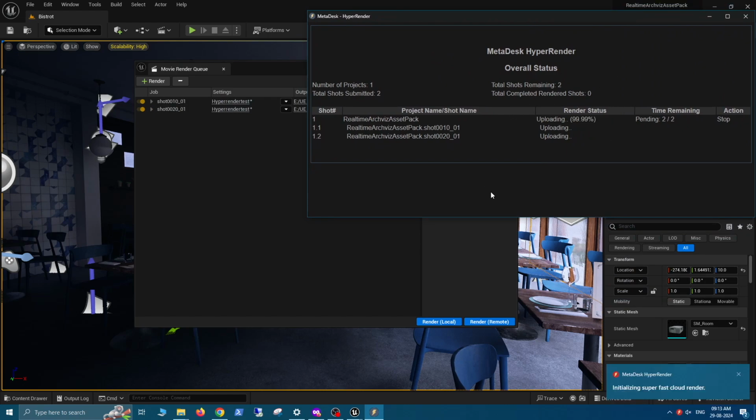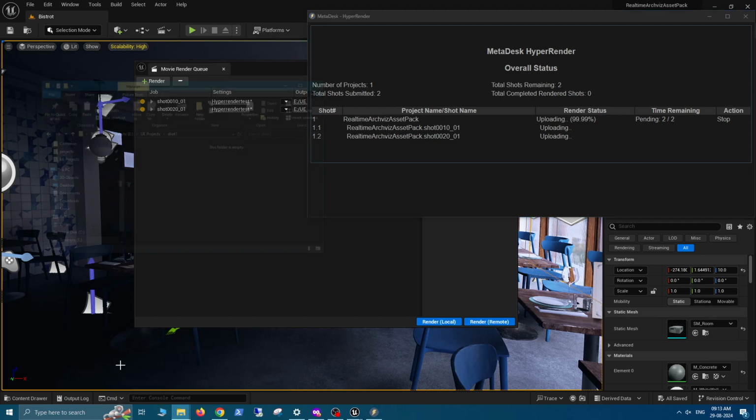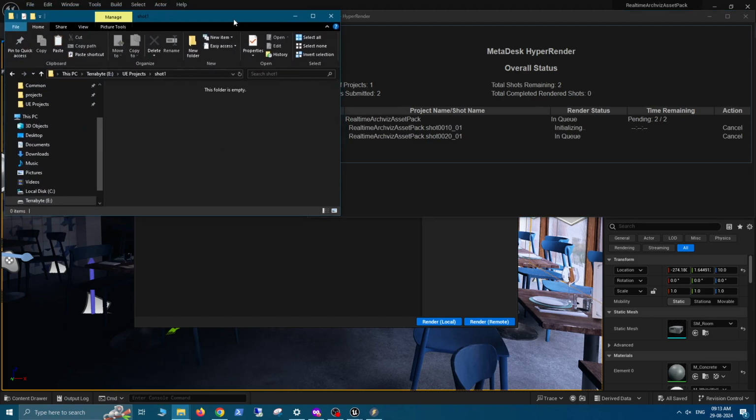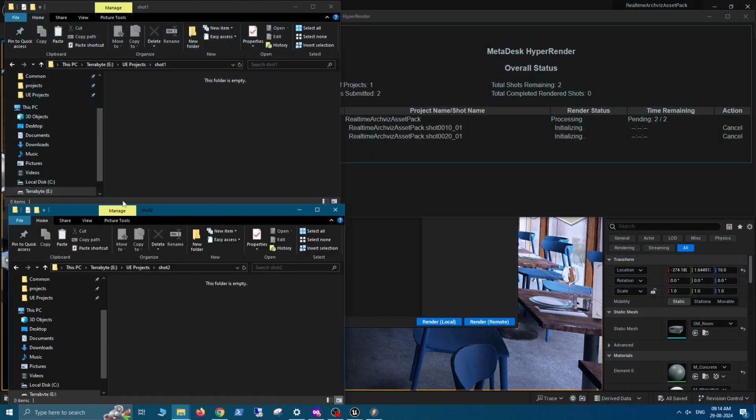And while we're waiting for those to upload, let's open the folders where we expect to see the frames to be delivered. This is one of the hallmarks of the HyperRender experience because it actually will push all the rendered frames from the cloud back to the local machine in the specified output folder in real time. So let's just give it a few moments.